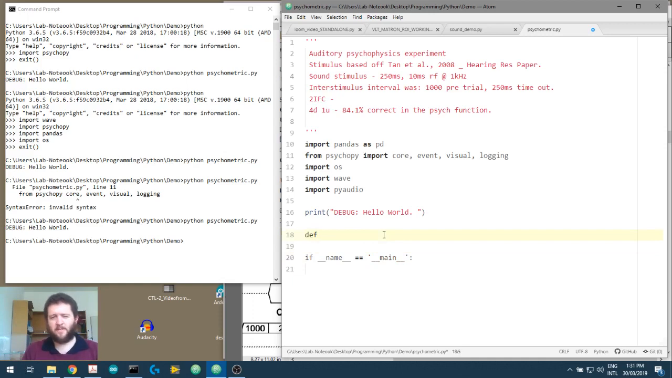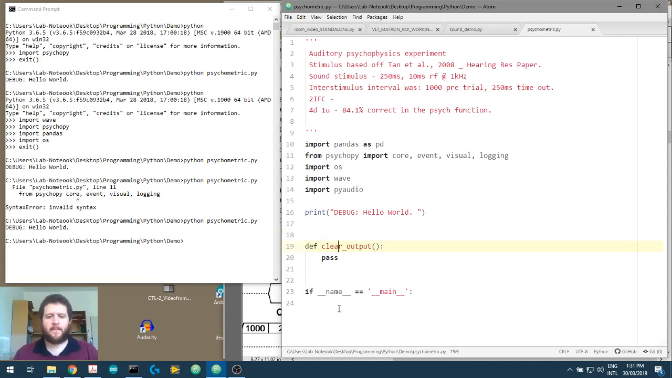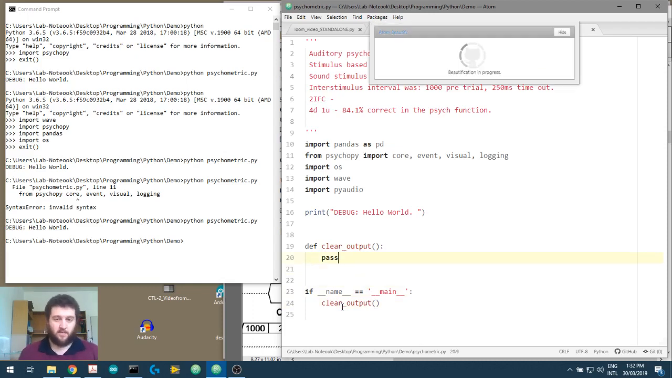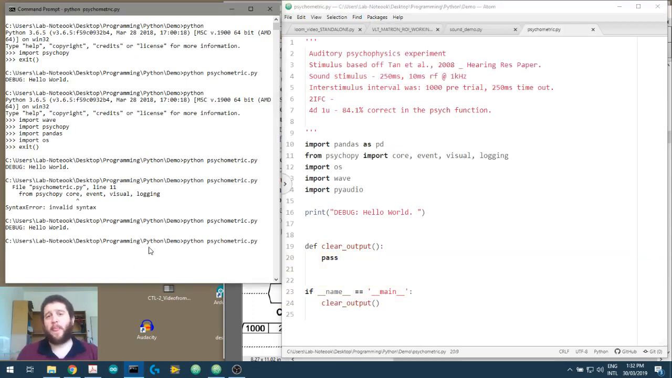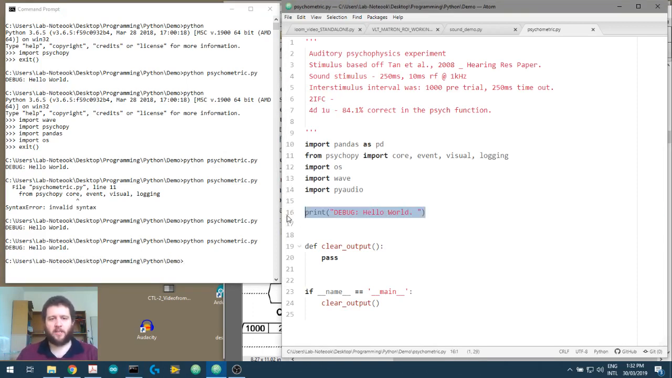So we want to define a function now, and we're going to call this clear_output. This function is going to take no arguments, okay? Because we will use this function to clear the command prompt. And so we'll go clear_output, like that. So now, this should do nothing because we've just got that pass statement in our function, which means just pass over it. So it's printed out debug hello world. That's great.